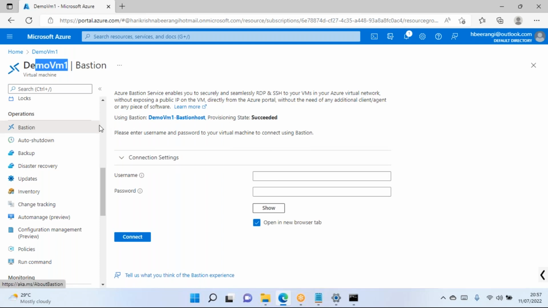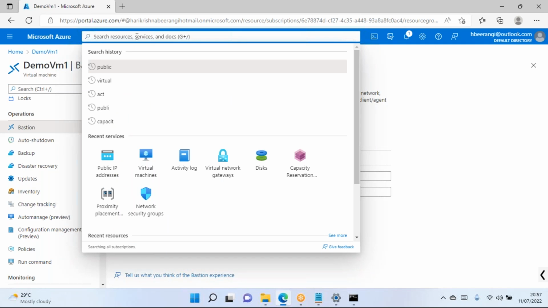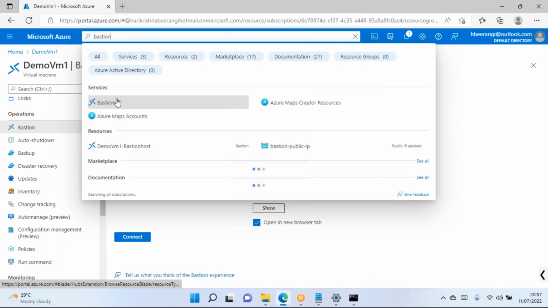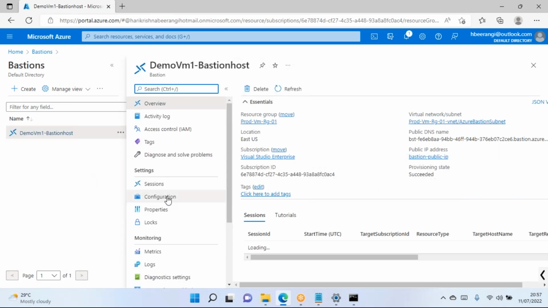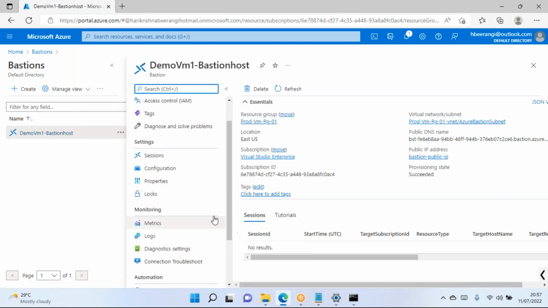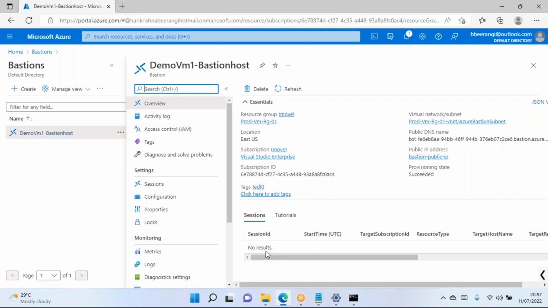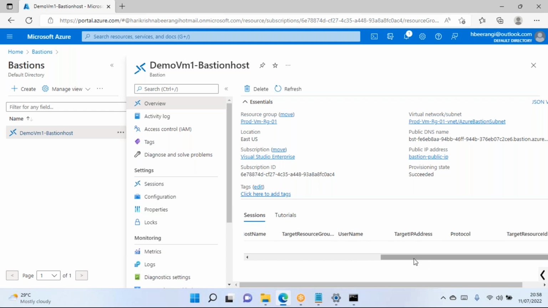Okay, see here, the Bastion host is created. If you want to see Bastion exclusively, search for bastions, where you'll see all the bastions. Click on this. You will have some settings here also. This will record from where, from which location, and at what time you have connected. Everything will be recorded in this section: who has connected, what the IP address is, what the protocol is.